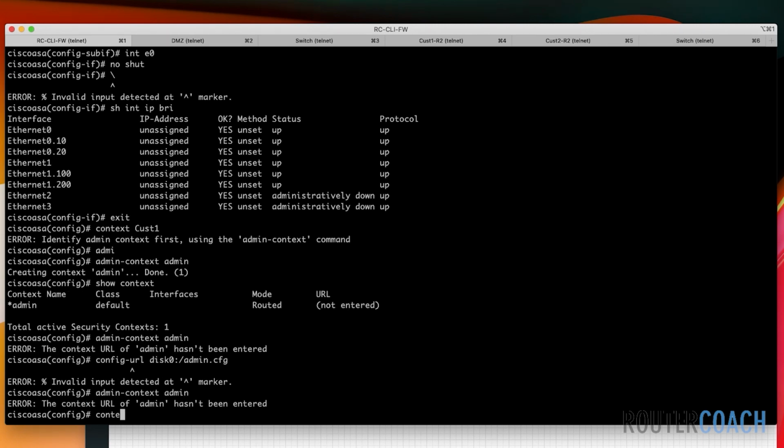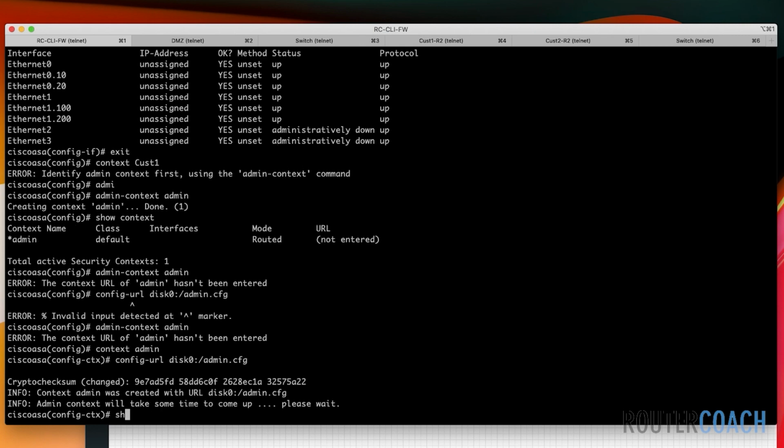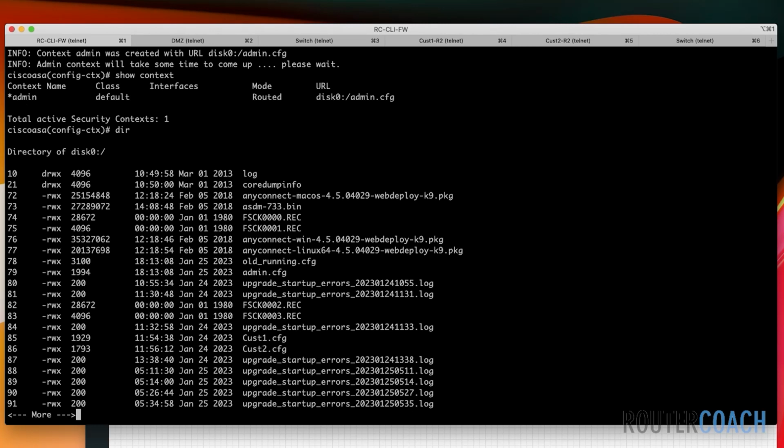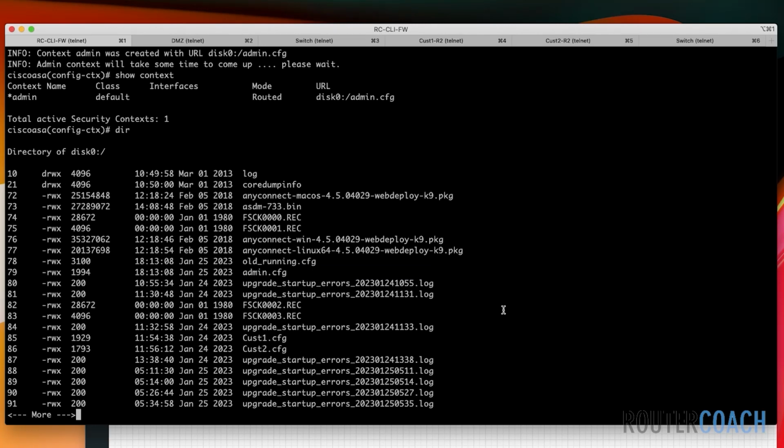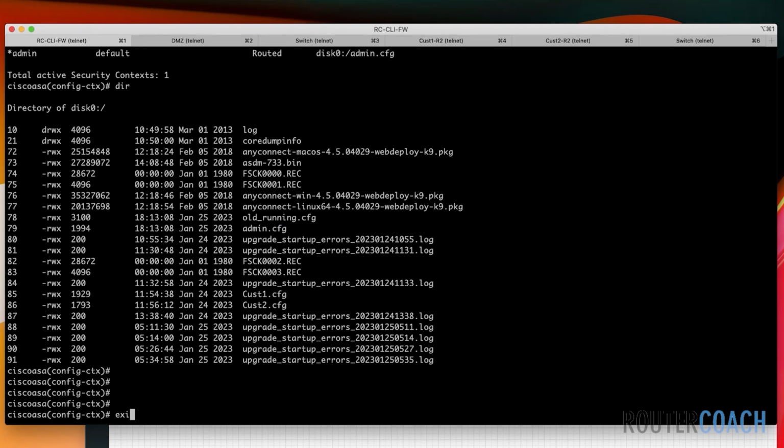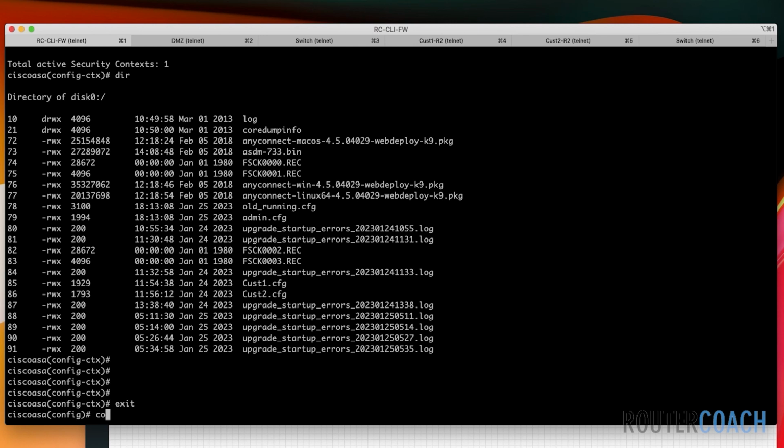All right, so let me say context admin. Now if I do show context, and if I look in the directory, we can see that it has saved the admin.cfg, which is exactly what I want to see. All right, let me continue on with the other contexts. So the first one is going to be called context customer 1, and this is case sensitive, so if it was a lowercase c, it would be a totally different context.